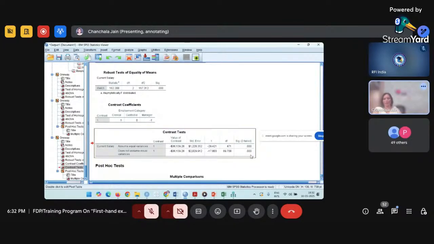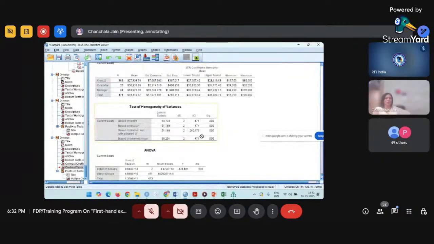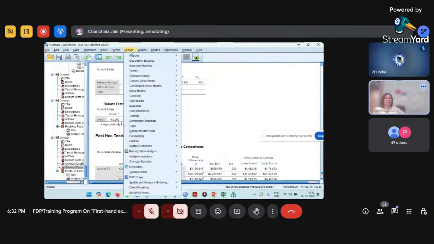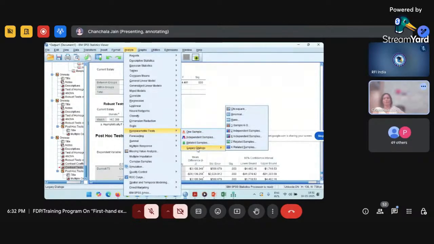Is it okay? T-test is clear here? Fine. Now, this is about one-way ANOVA. I think one of you asked about performing a non-parametric test, right? So for that, you need to go to Analyze, go to Nonparametric Tests, and then go to the Legacy Dialogs and select K Independent Samples.